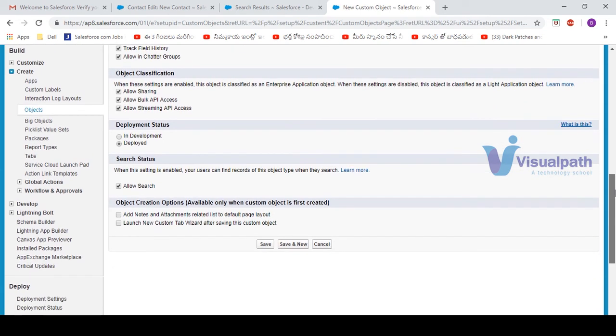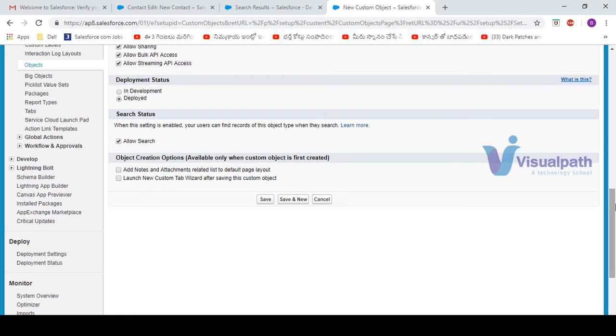Finally we have add notes and attachments related list to default page layout. Forget about what the default page layout is. Related list we will discuss later on, no need to worry. I'll let you know once we start the class sessions about fields and relationships. At that time we can discuss what the related list is. So what is this notes and attachments?